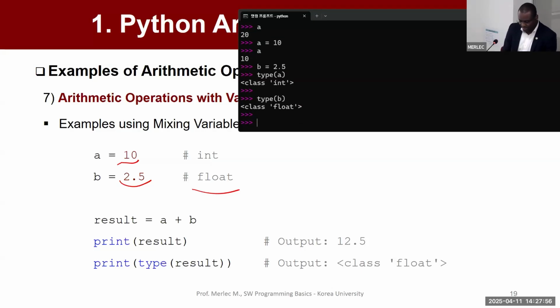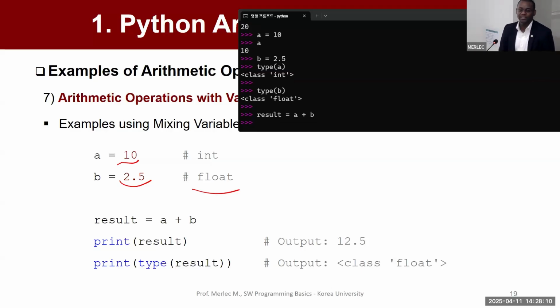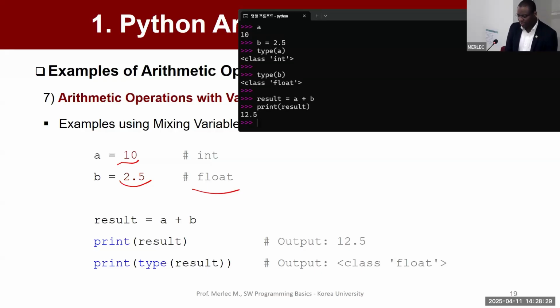So now let me calculate the sum of A plus B. This is a statement, an expression, okay? In Python, whenever I want to get the result of that expression, I have to call the print function with the name of the variable to access the value stored in the variable. So A plus B gives me 12.5.